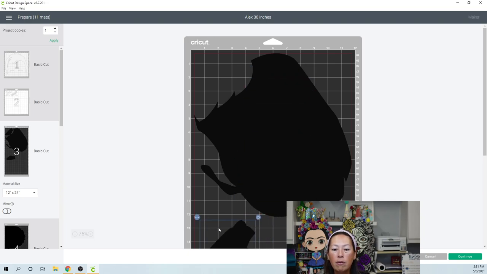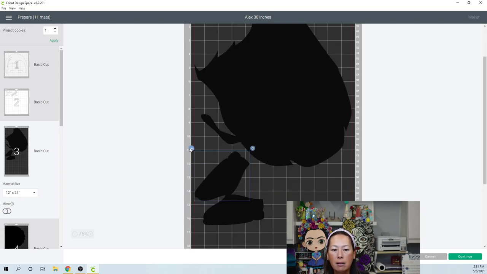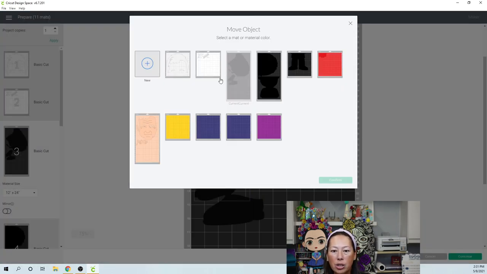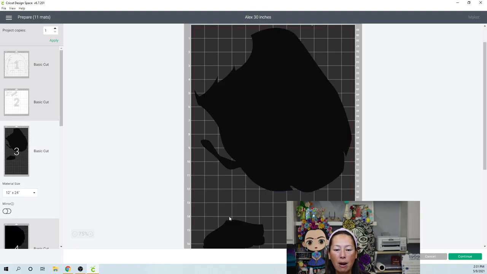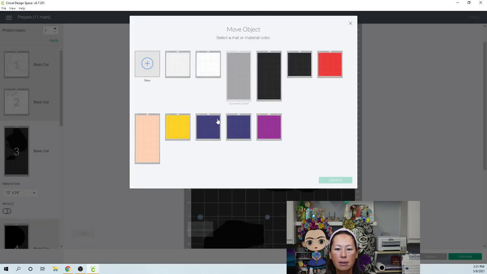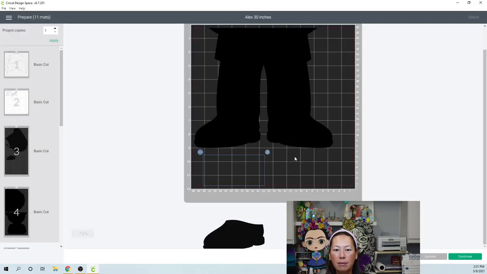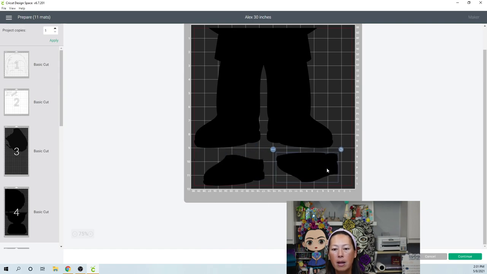Okay, so to move it to another mat, you just click on the three dots, move object, and we're gonna plop it onto another black sheet of paper with the pants. And you want to make sure, when you move things onto a different mat, that they're not overlapping. Okay, go back to this one, grab this other shoe, click on the three dots, move object. And we're gonna put it with this one as well. And move this over. Okay.